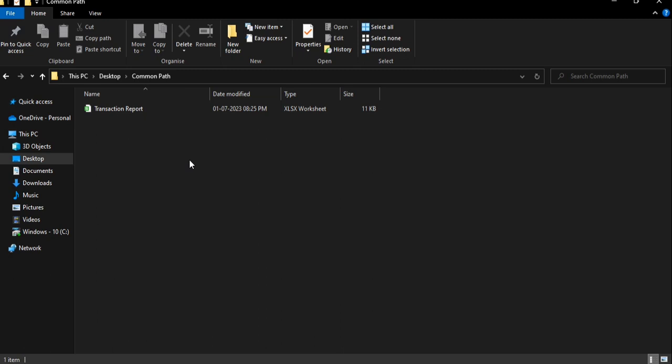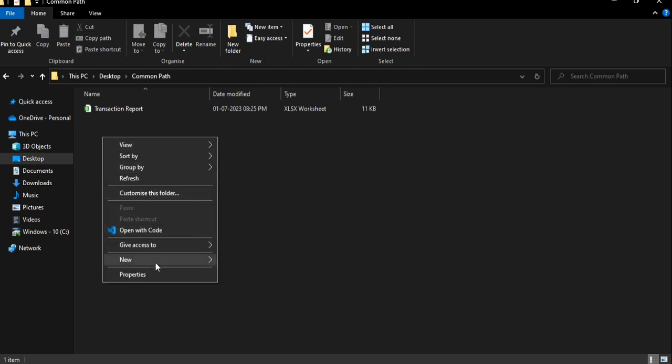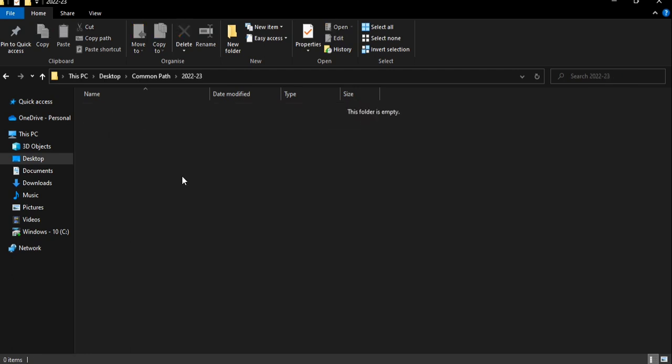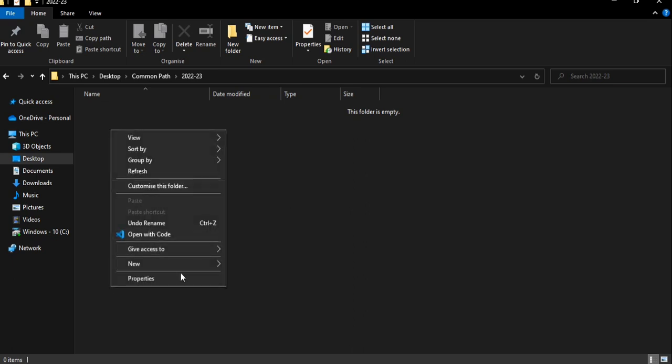Let me create a folder, which is a dynamic folder, and I will explain. Now I'm going to create a new folder with the current year and the previous year. I'm going to put the previous year, which is 2022-23. So now I've created this one folder. Inside this folder, I'm going to create another folder for the current month.